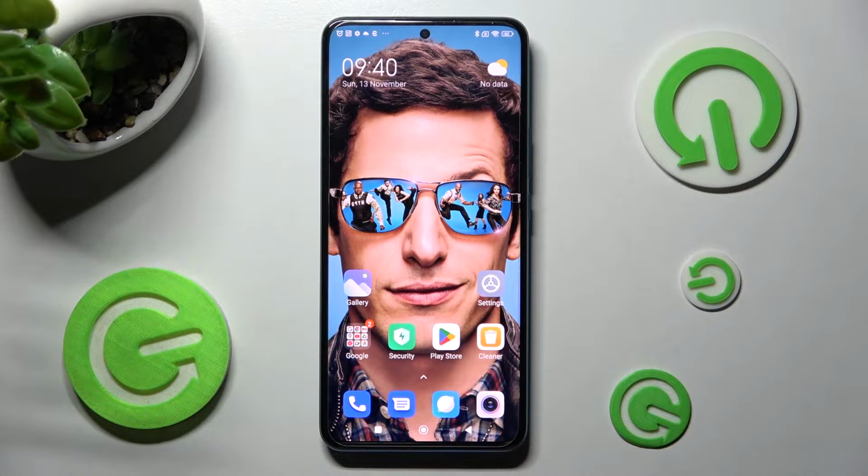Hey, in front of me is XIAOMI 12T Pro, and today I would like to show you how you can manage app lock on this smartphone.